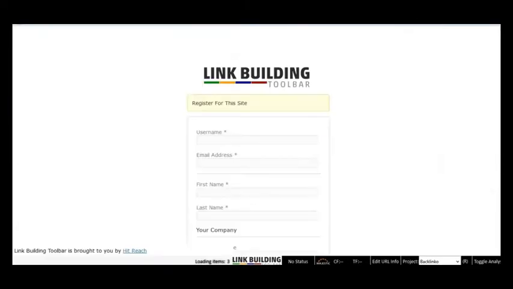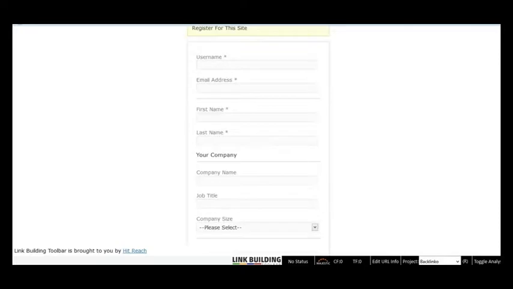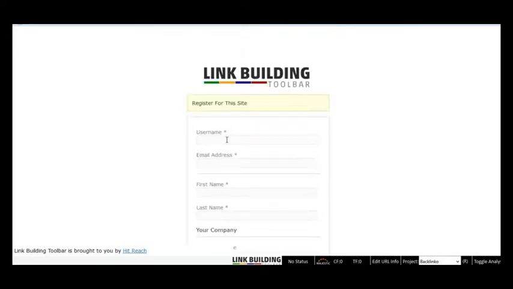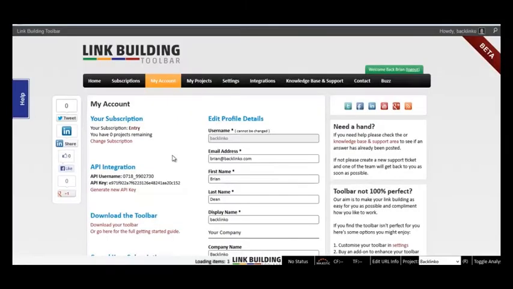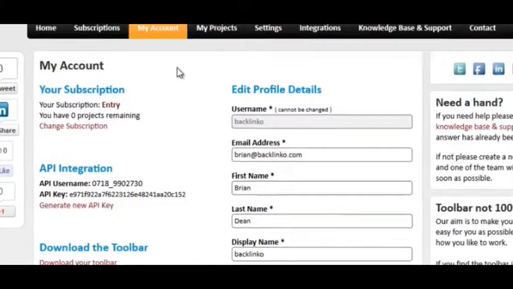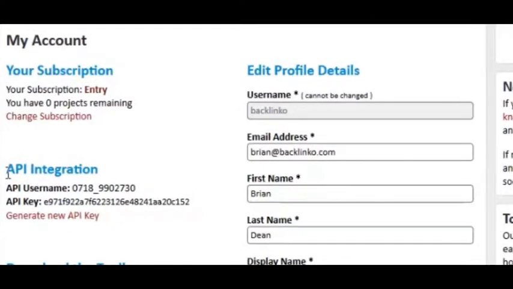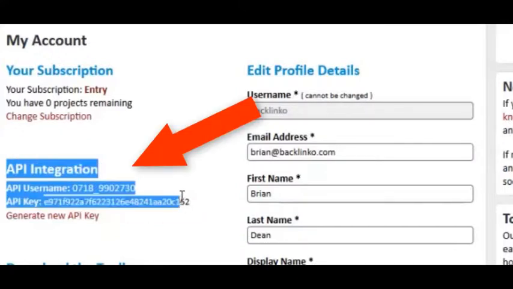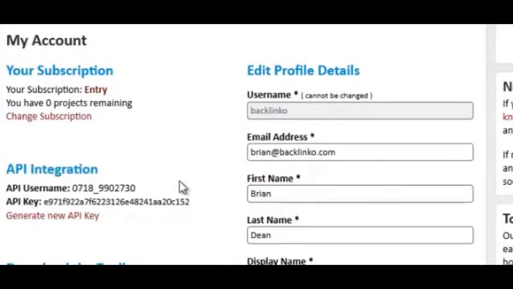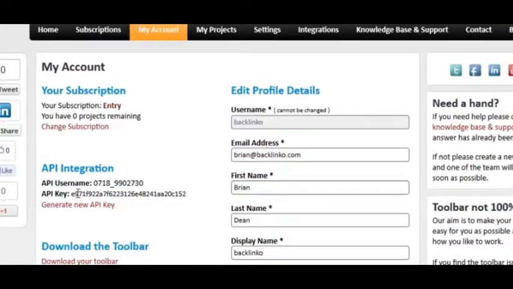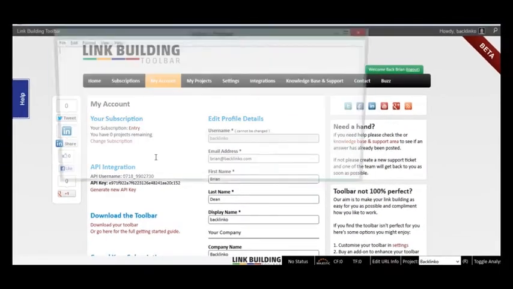Once you click on this link, you'll see this registration area in WordPress, and you just have to enter all the information. Once you've done that, they'll email you your account information, just like when you register for any WordPress site. And once you're there, you'll see this My Account area. To actually activate the toolbar, you need to manually add API information, which is very, very easy, so don't worry. What you do is you copy this API username and API key somewhere. I prefer a text file.